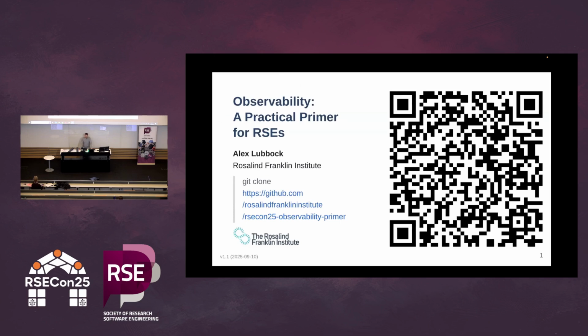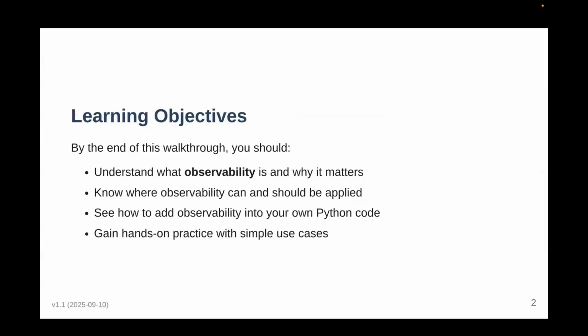So great, this talk is on observability. It'll be a practical primer for RSEs. So let's get started. The learning objectives: by the end of this walkthrough, you might have heard the term observability before, but hopefully you'll understand a bit more about what it is, why it matters, and where to use it in your own code. We're going to be focusing mostly on Python code today in the examples, but the principles will generalize to other use cases, and if you follow along, you can gain some hands-on experience with some practical use cases.